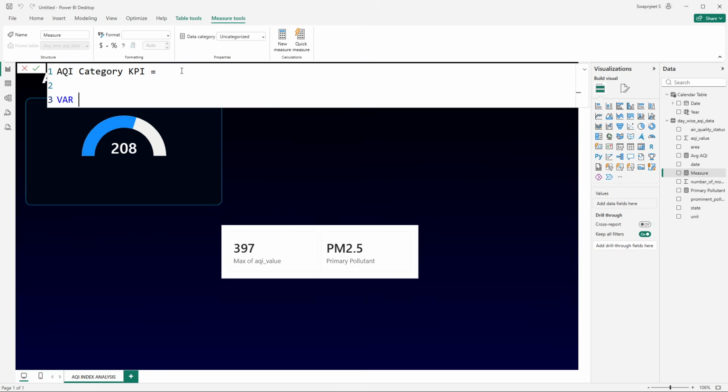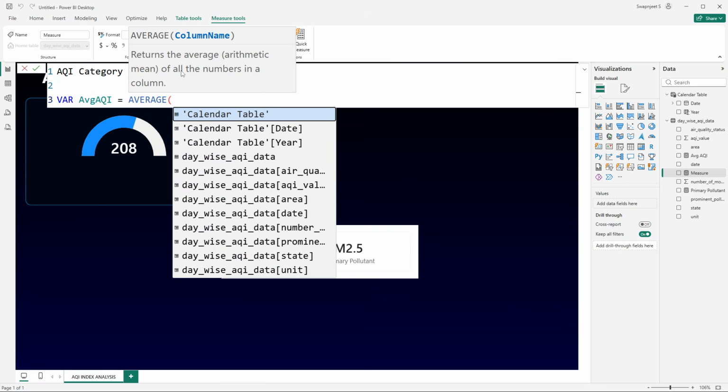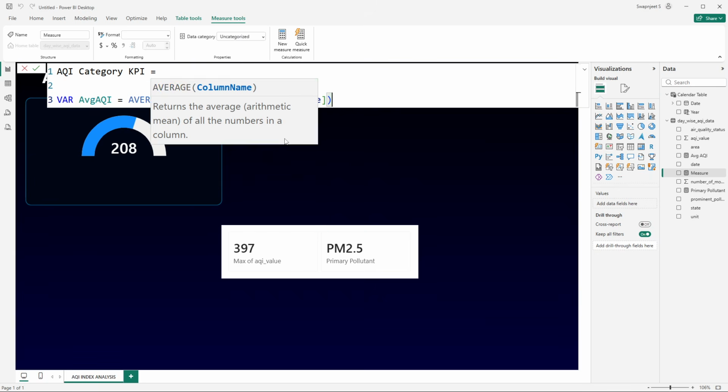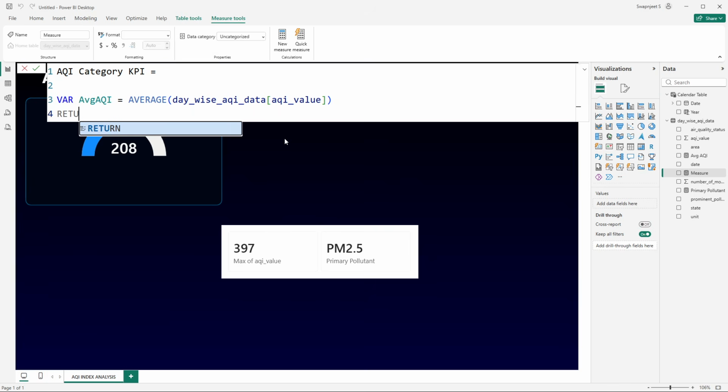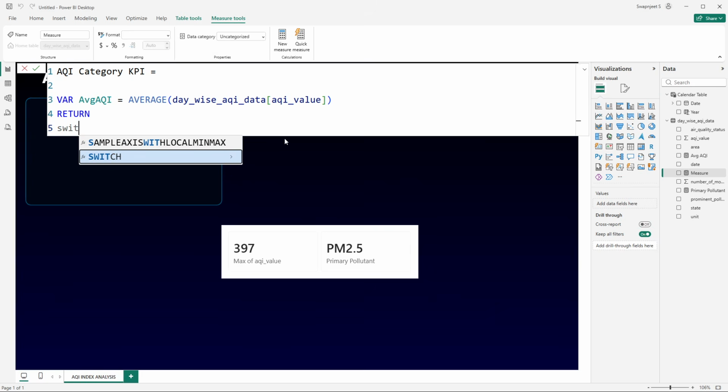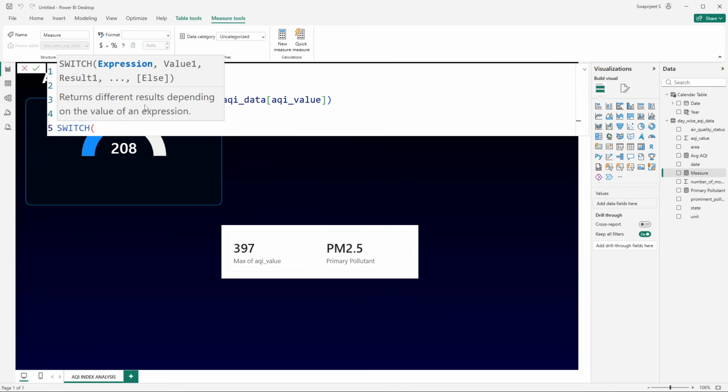Again, I will pass a new variable, where I will first identify the average AQI. First, I will find out the average AQI, nothing but the average of the AQI value. Okay, so this is my average AQI. Then I will use a return function. Now, based on different conditions, we will return it, right? So I will use a SWITCH function. Switch is nothing but an advanced version of the IF condition. If an expression is there and its value is true or false, it will directly print us the result. It is very easy.